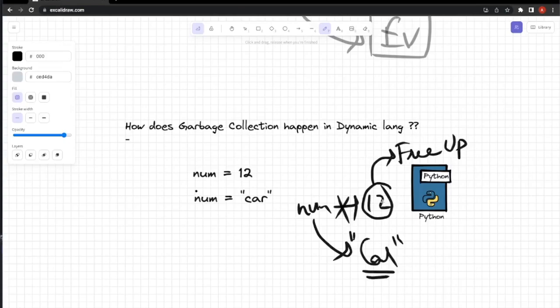This automatic free up of memory is called garbage collection. It happens in languages such as Python. I hope you people understood how garbage collection works.